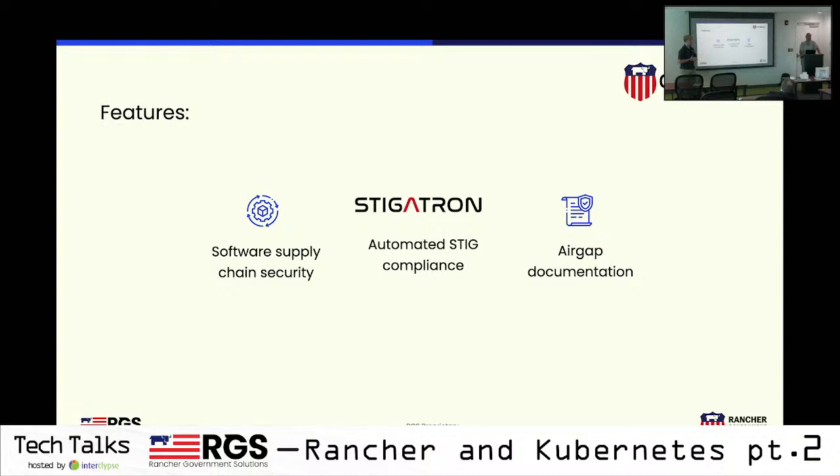This is around software bill of materials. So for all of our images, we provide that software bill of materials in a private registry online, and that's the data sheet that Zach pointed out, which highlights some of that.